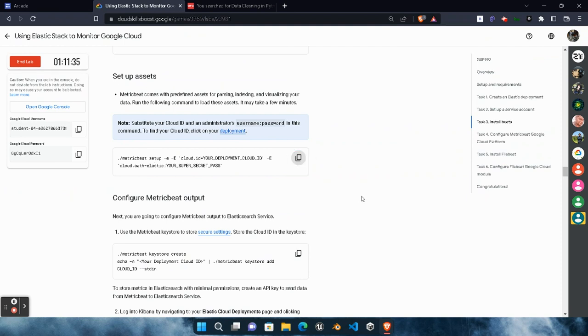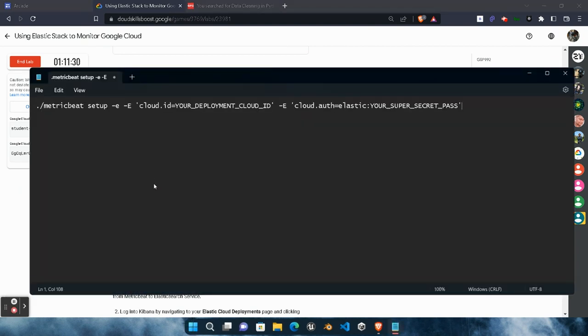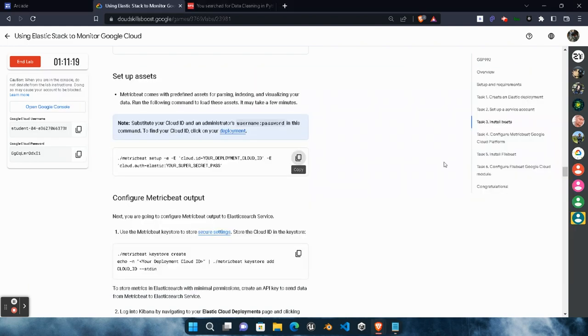Now we need to open a notepad. आप अपना notepad open कर लें. I'm opening the notepad and paste the command that we copied in the notepad because we need to make certain changes. First of all, remove this your deployment cloud ID. Remove it very carefully. हमें inverted commas को रहने देना है. Remove this. We need the cloud ID. So the cloud ID is given to us.